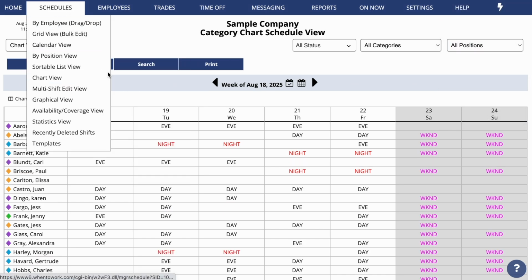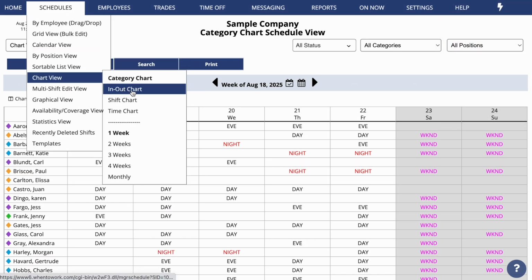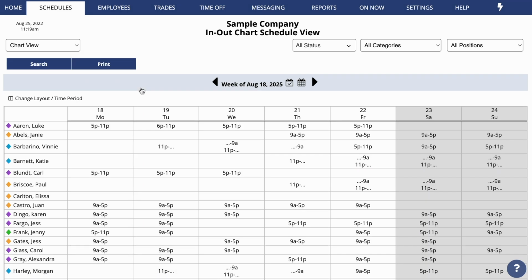Another version of this chart view is the In-Out chart view. This shows what time your employee arrives and what time they leave every day. If an employee is working a shift that crosses midnight, they'll arrive, like Vinny here, at 11 p.m. But they'll leave at 9 a.m. the next day. So you'll see those overnight shifts shown across 2 days on the In-Out chart.